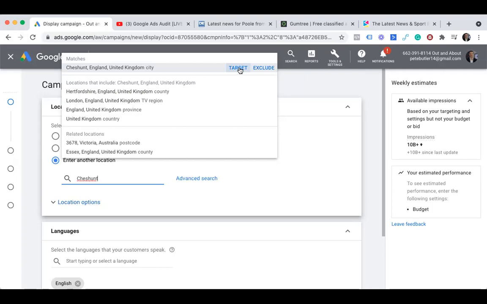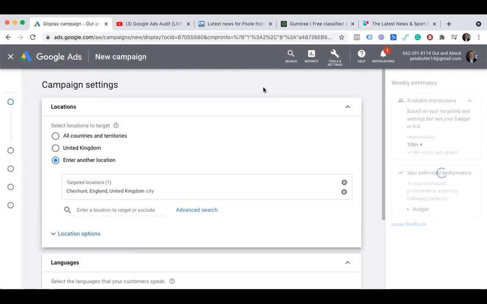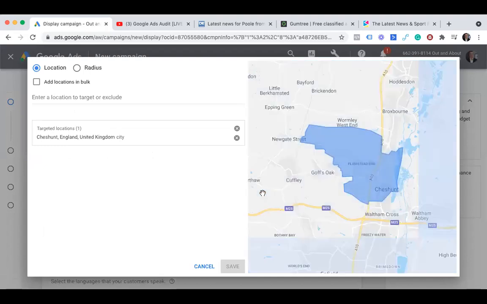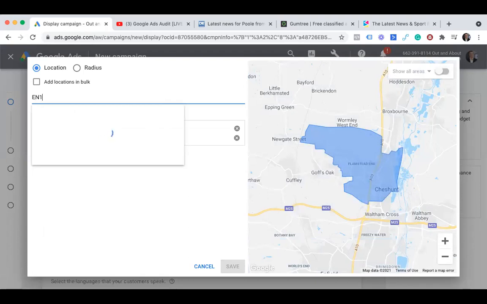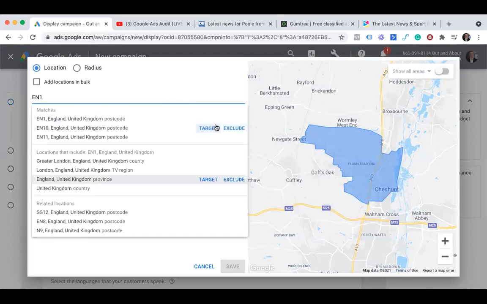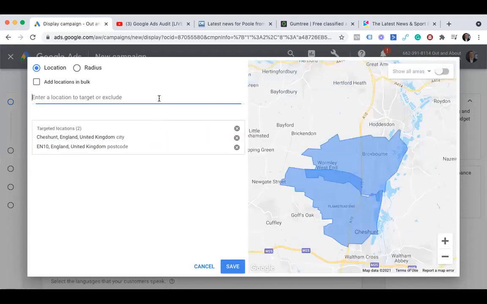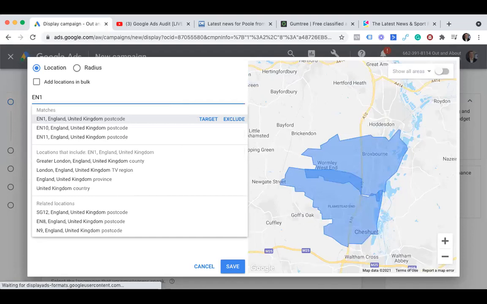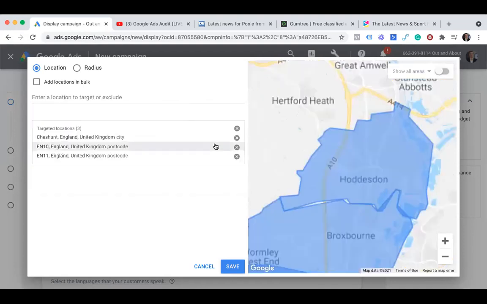Now, it won't naturally, straight, instantaneously go live. It will have to go through a process to get approved. Okay. So if we just do Chestnut here in England, in the United Kingdom. So just check where that is for those who are not in the know. So that's EN postcode. We're going to do EN10, and we're going to basically tell Google to only show our ads to only people in the blue area here.